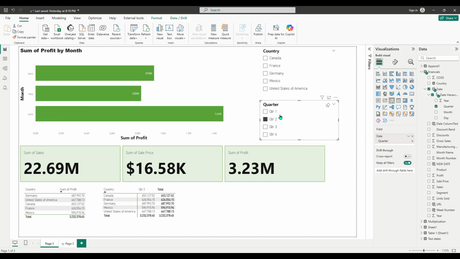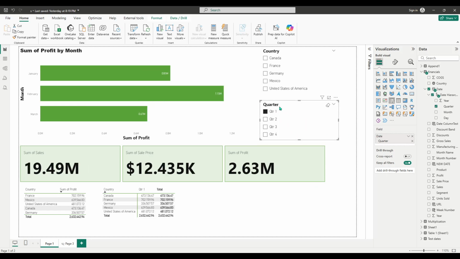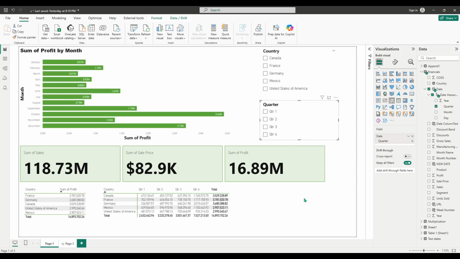If you ever need more space, consider switching a slicer to a drop-down style. And if you want to fine-tune a long list, use the slicer's search box to find values quickly. You can clear a slicer when you want to see everything again and start fresh.